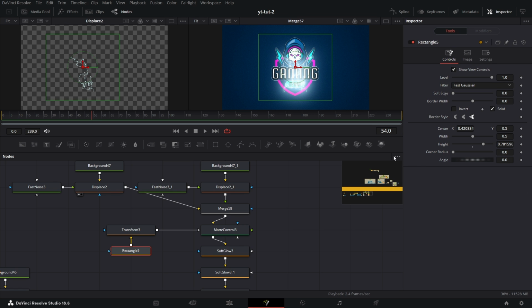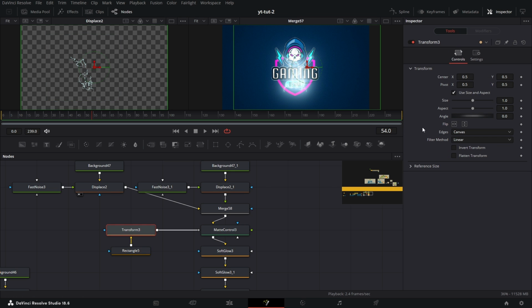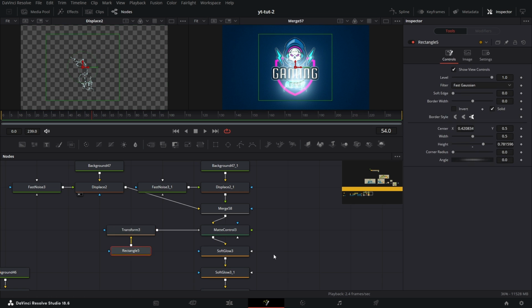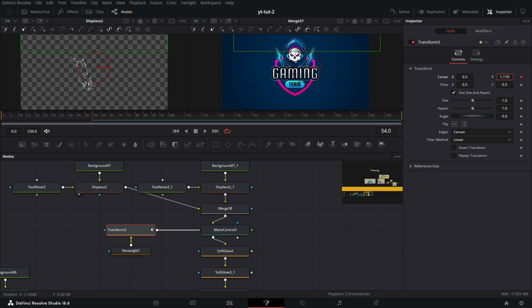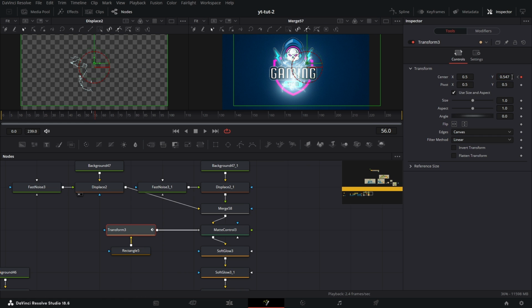Now I want this transform to move. I want this transform to move the rectangle mask into place when it hits here. So I'm just going to go here, click on the center X value here. So I want this to be up like that, up here like so. Then I'm going to just click on 1, 2 frames. Then I want this to drop down pretty fast to 0.5.